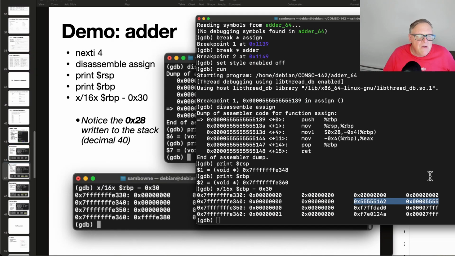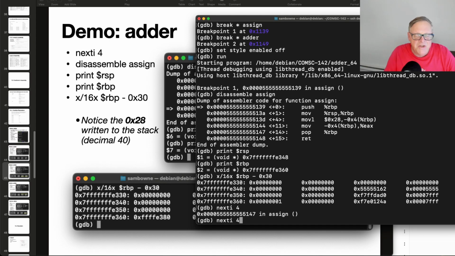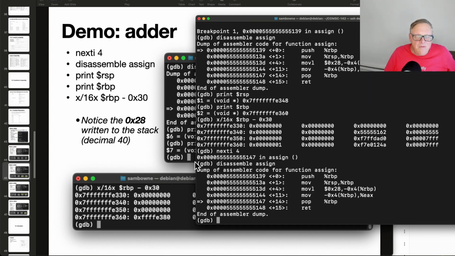So now let's go down here. All right, so now we're going to do 4 commands in here, next I, and disassemble assign again so we can see where we are. All right, now we have moved down to here. So we have moved 28 into a location on the stack, and we have moved this data into EAX. So this is what put 40 into a variable, and then we're going to return that variable, which is what this function does.